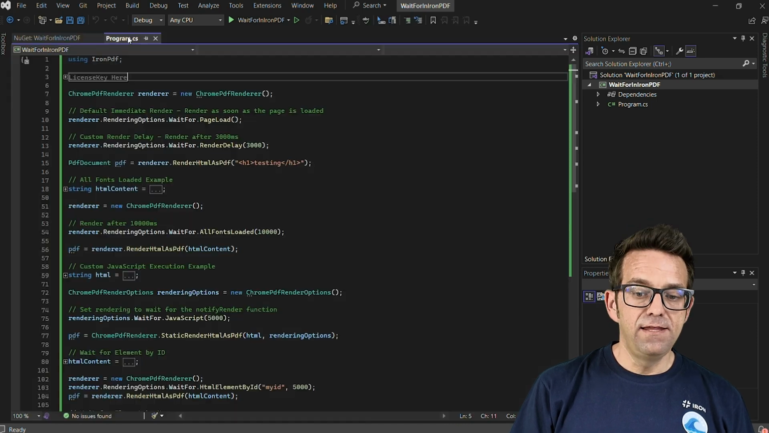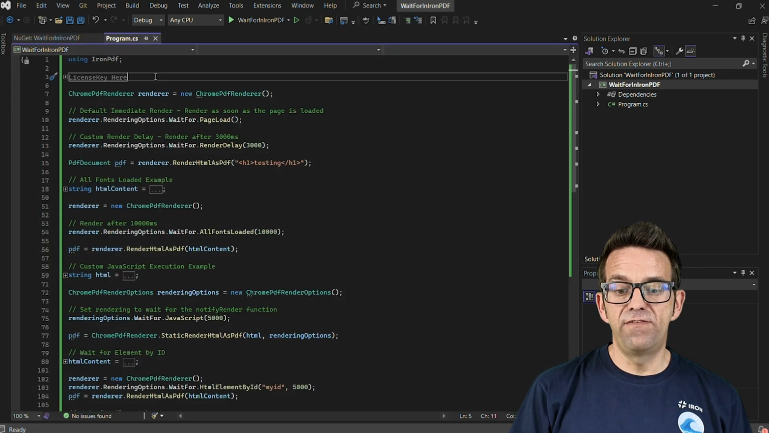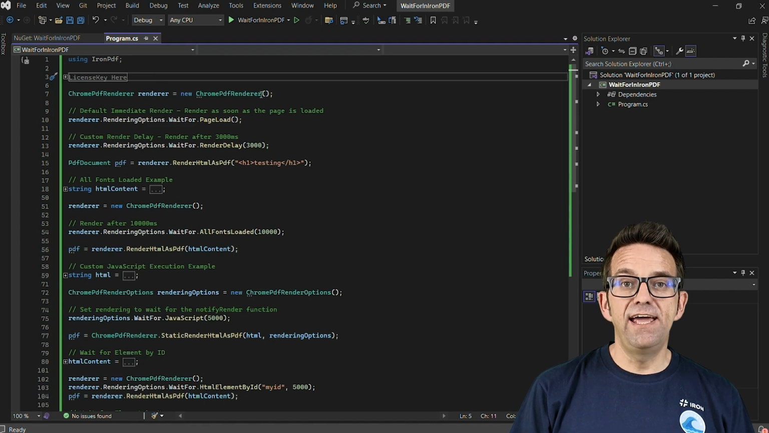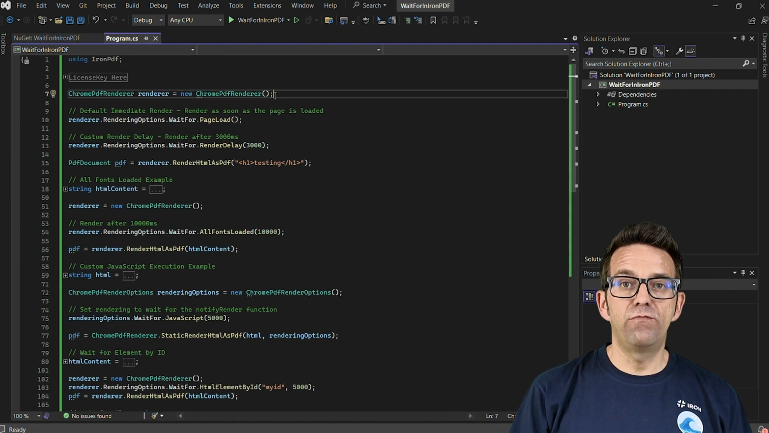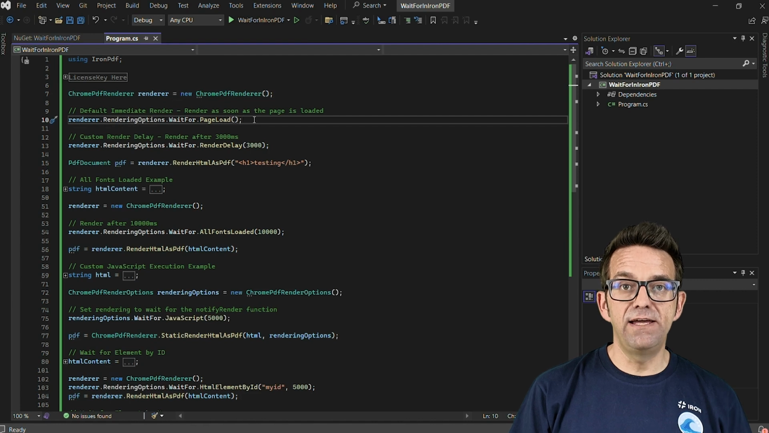Moving on, in the code in the program.cs file, we'll start by setting up the necessary imports and configure your IronPDF license key for integration. Initialize a new renderer object with Chrome PDF Renderer. For each example, we'll initialize it again to set the new rendering options. So let's start with immediate rendering upon page load using the default settings of IronPDF.